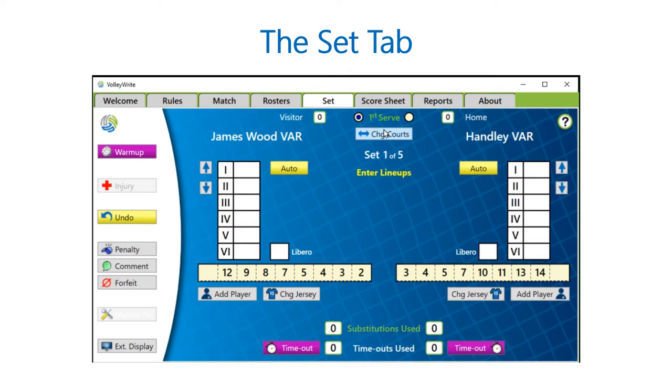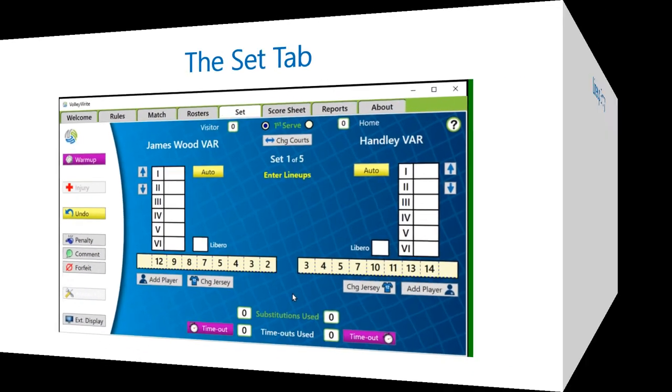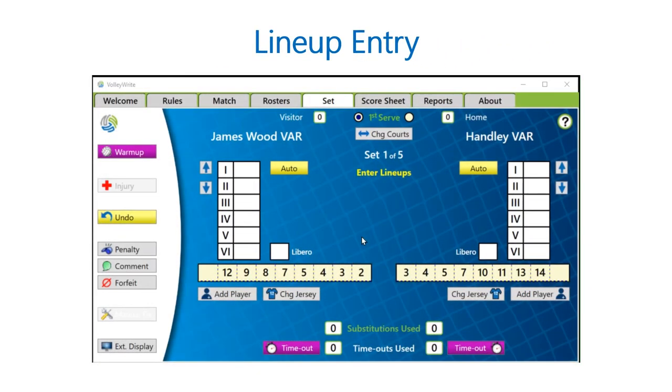Notice that I can still change who has first serve and the sides the teams are on, so don't worry about making a mistake at this point. Under each diagram is the team bench containing all the players that are marked present on the rosters tab. There's a separate video about lineup entry, but I like to use the auto button and have my tracker read the lineup so I can just click the numbers on the bench. If I make a mistake at any point, I can use the undo button and VolleyWrite erases the last action.